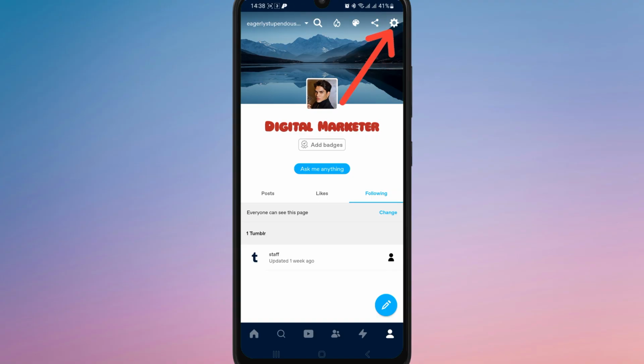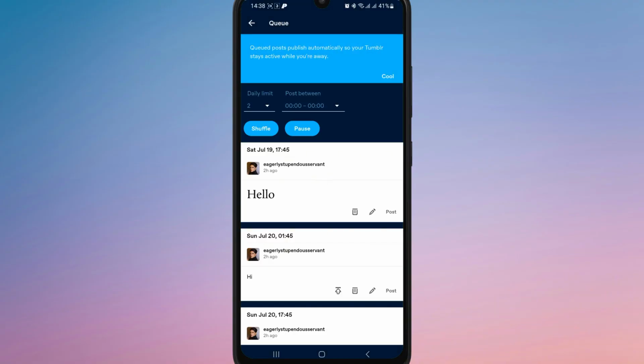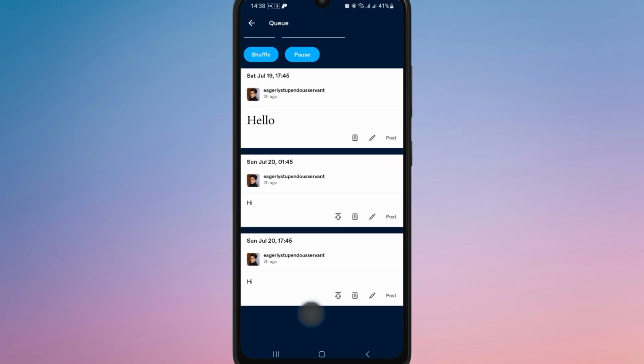Next, tap the settings gear icon in the top right corner. Find the queue tab inside the settings and tap on it to view your scheduled queued post. Now tap the upward arrow to move the post higher in the list.